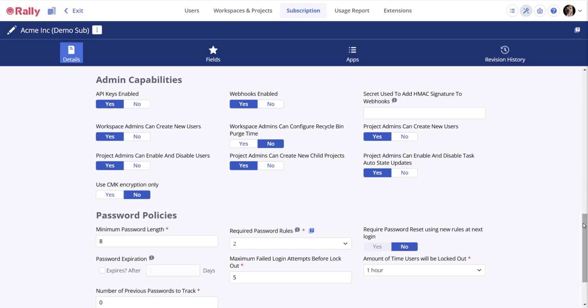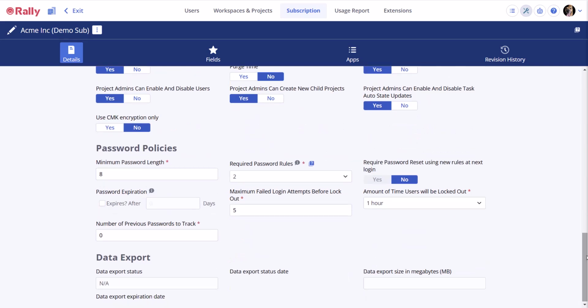After you've addressed the basics, administer password policies for your subscription. Decide whether or not to enable password expiration, and if so, how many days to allow before expiration. Specify the minimum password length and how many of the password rules to enforce. Also, specify the number of failed login attempts before blocking access for a user and the amount of time the blocked user must wait before attempting again. Finally, choose how many previous passwords to disallow from use.